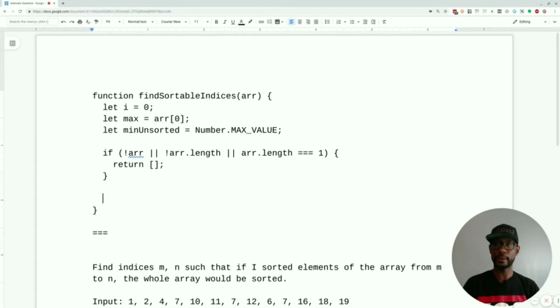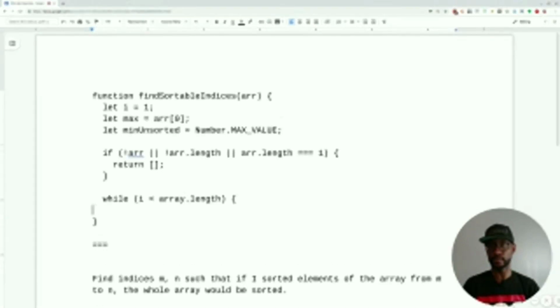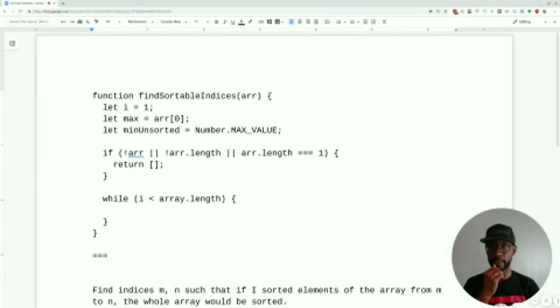Okay, so now that I've got that out of the way, at this point I should have an array that has at least 2 values in it, so we're good. Actually, I think I'm going to start I at 1. Yeah. Cool. All right, so while I is less than array.length, I'm going to use a while loop here. I guess I could use a for, but I'm going to just work with this.